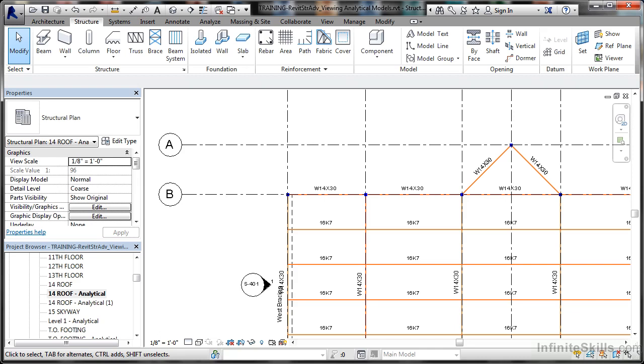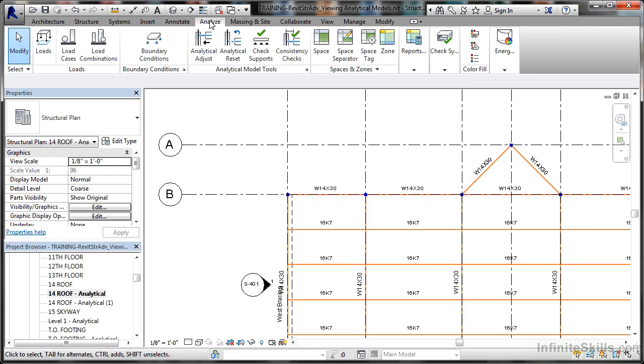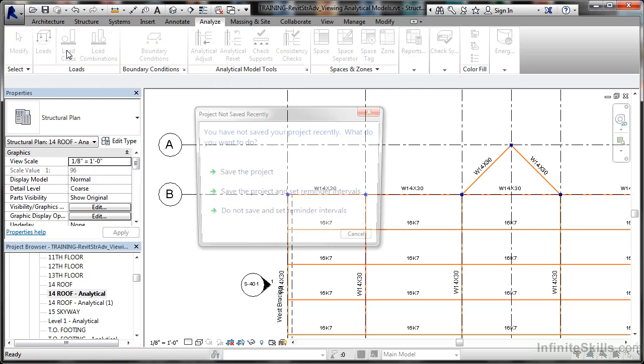We now need to start thinking about our load cases and our load combinations. Now, the best way to look at these is to go to the Analyze tab. You'll see that you have various settings and tools that you can use. Now, what we need to look at is initially our load cases here. This is over in the Loads panel. So we click on Load Cases there.